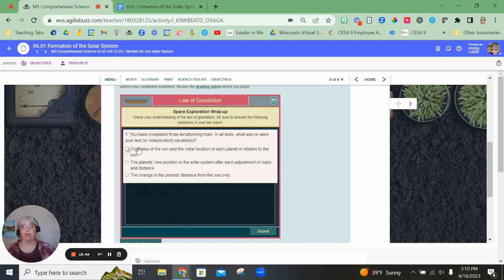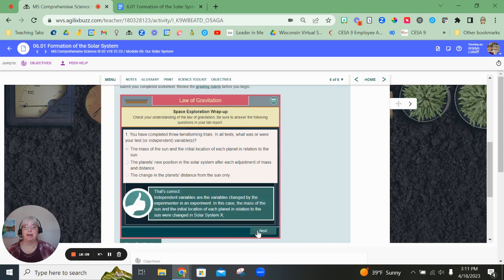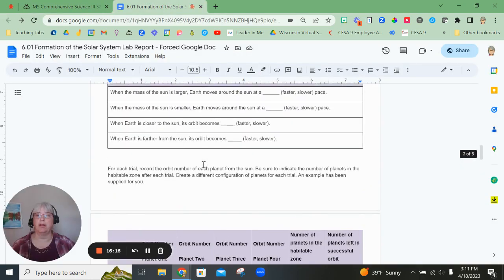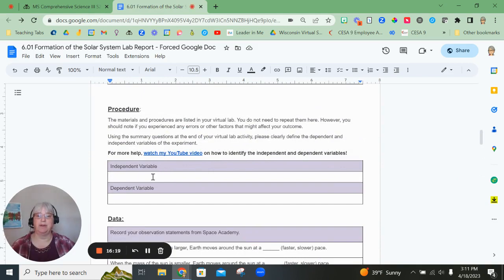What was or were your test or independent variables? The independent variables are the things that change. What was different each time? The mass of the sun and the initial location of each planet, the planet's new position in the solar system after each adjustment, or the change in the planet's distance from the sun only? Well, we changed the size of the sun as well. Is that right? That is correct. That's your independent variable. Go ahead and copy it into your lab report in independent variable.